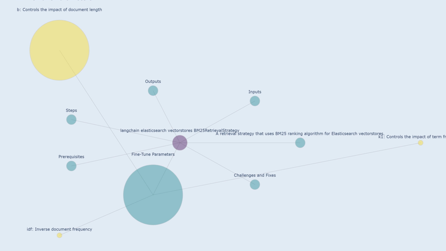The B parameter controls the impact of document length on the document score. A higher B value implies that longer documents are penalized more heavily. This parameter can be fine-tuned to account for variations in document lengths within the index.